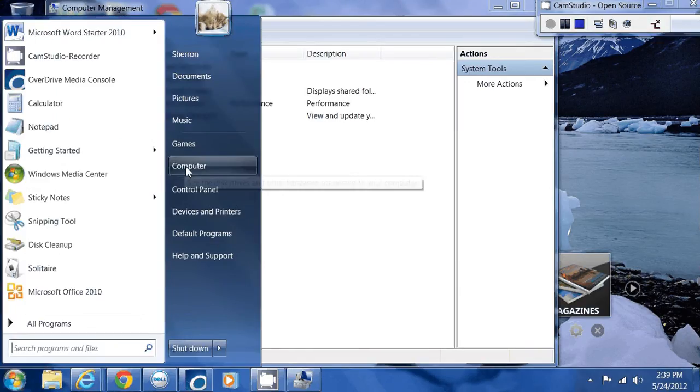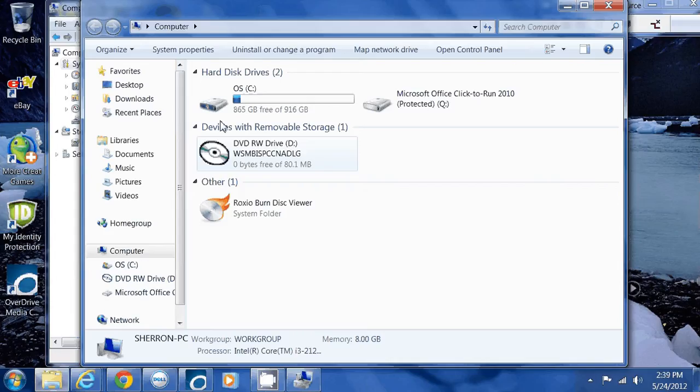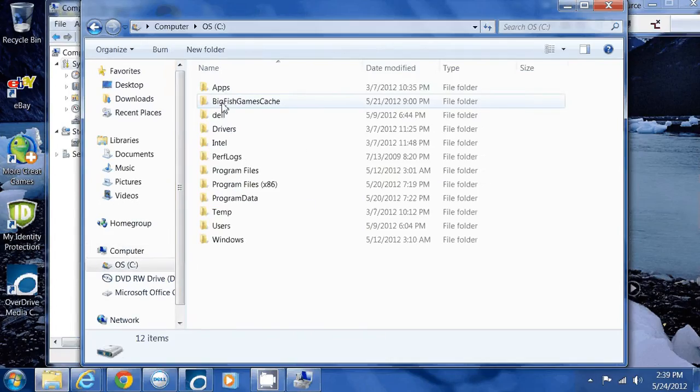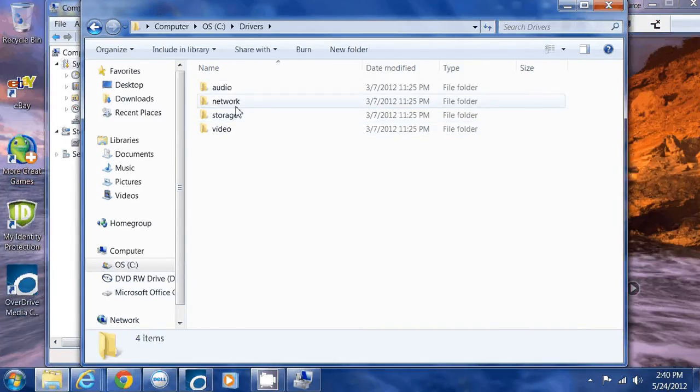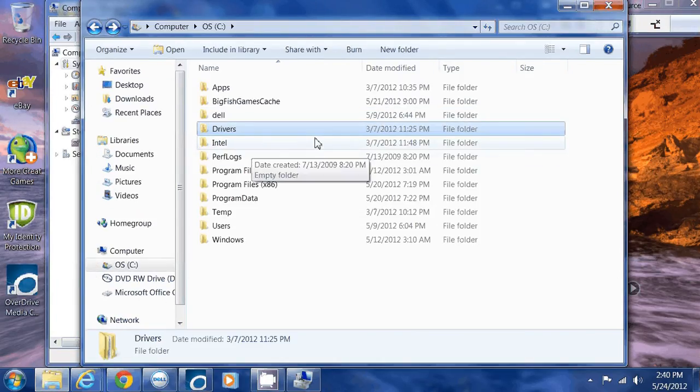Another thing, if you go into My Computer and you want to go into your C drive, your main drive, it has a bunch of stuff here. There's your drivers. All your drivers will be here. Your audio drivers, your network drivers, storage drivers, videos. It'll also have your Intel files, your performance logs, your program files, program data, your temporary files, your users, your Windows. All of this is listed under the C drive in your computer.